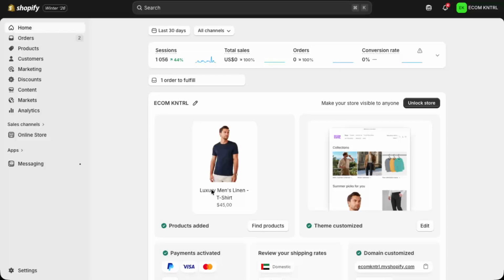In today's video, I'm going to teach you how to enable Klarna payments on Shopify. By the end, you'll have Klarna set up as a payment option so your customers can pay in flexible installments, which can really help boost conversions and average order value.